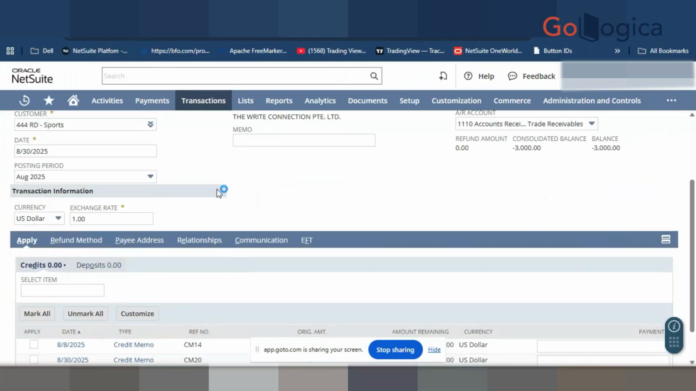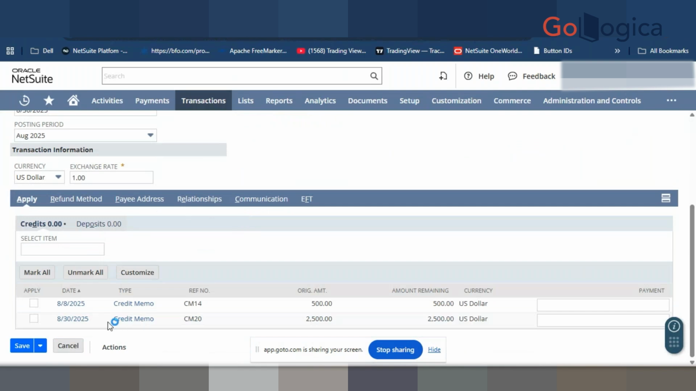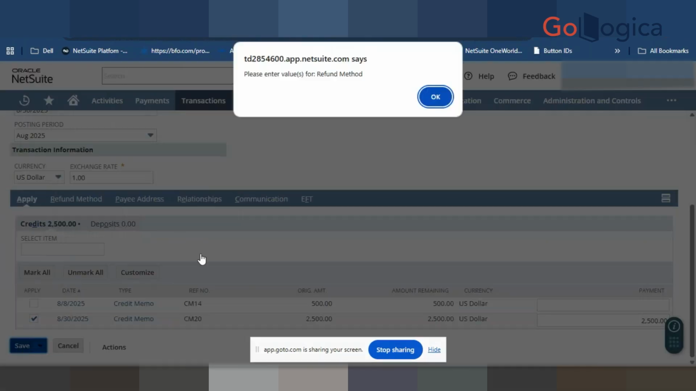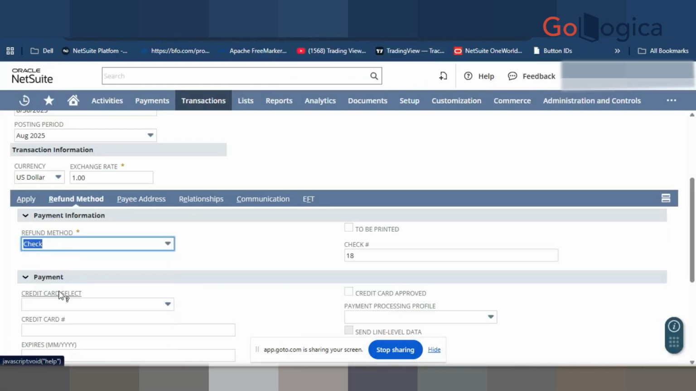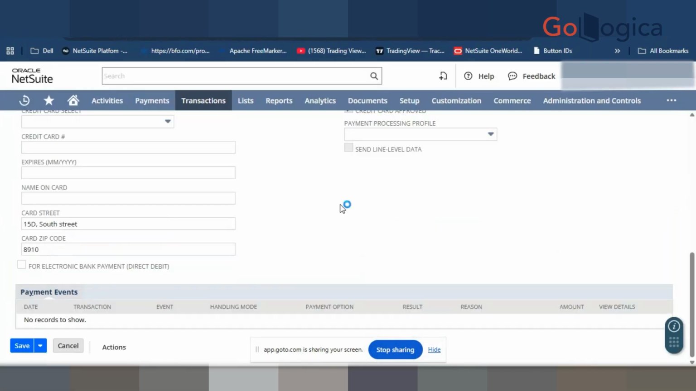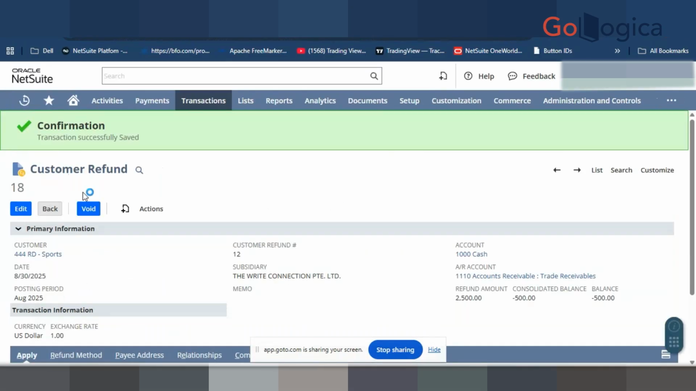This is your customer refund page. Here you are logging the refund against the credit memo. This is the credit memo for which we are making the refund. The refund method is cash. So saving it, and that's where the customer refund is done.